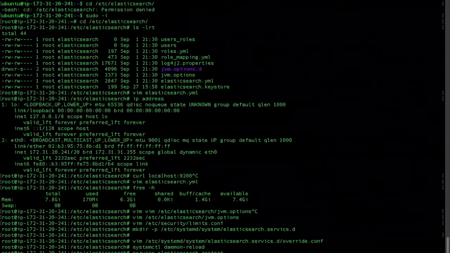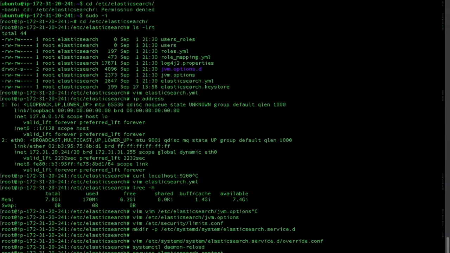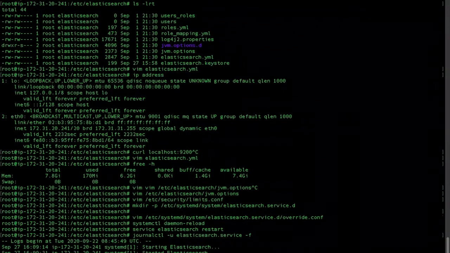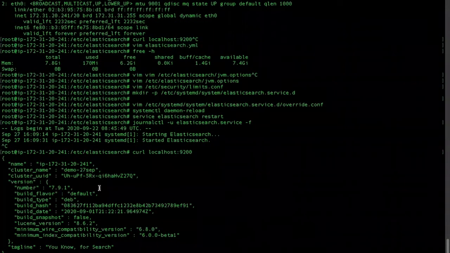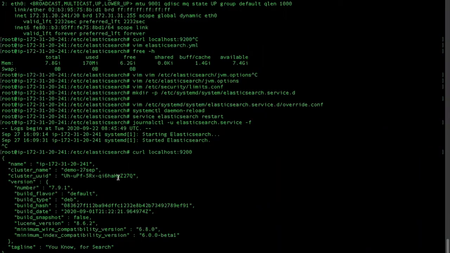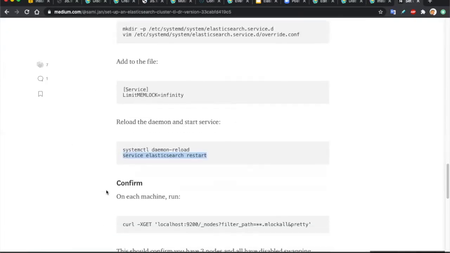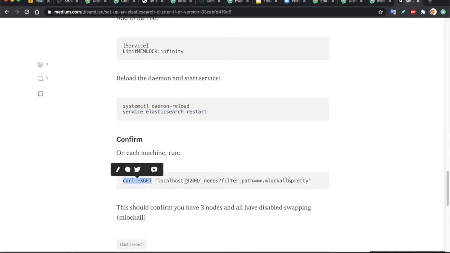So I will just look at the logs. And let's see if the service started. We can go to localhost 9200, service started, but we want to see whether it's part of a cluster or not. And we want to see whether all 3 nodes in this cluster have the memory setting done correctly. In order to do that, you can run this command. Elastic has different APIs. There's a node API, there is an index API. This nodes API tells you what is the condition of each node.